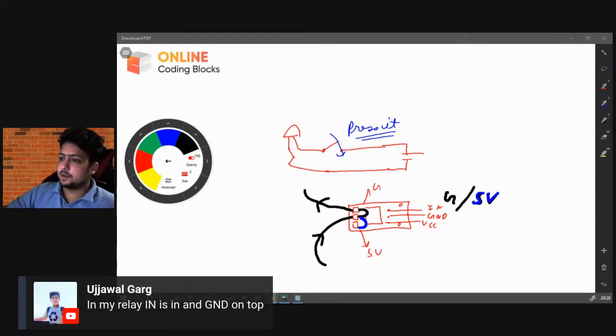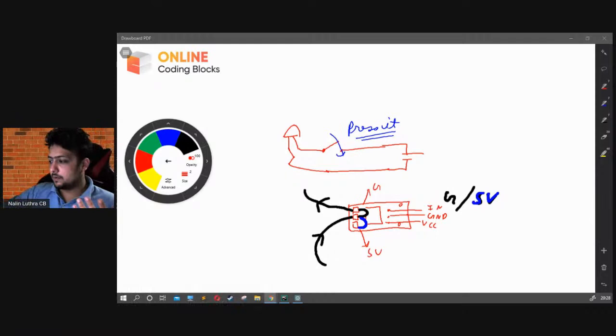That's fine, Ujjwal. Maybe someone got other, but the idea is the same, right? Someone got like this, this is what I have. Someone has a different one depending on how the relay is developed. That's not the point we have to worry about. The idea behind the relay, is that clear to everyone?